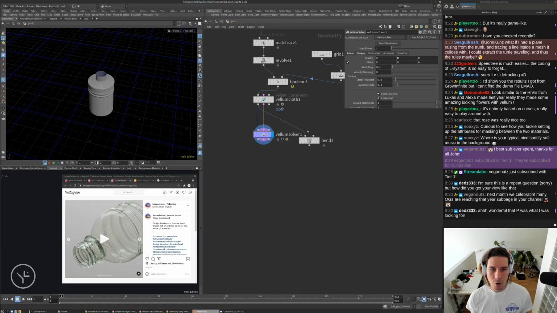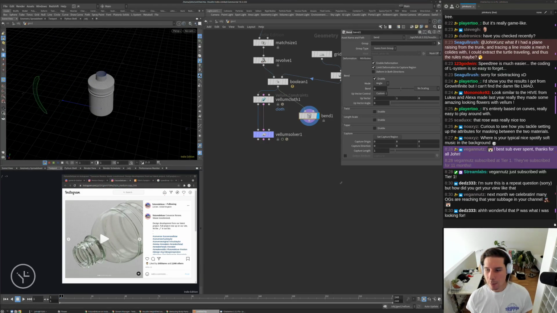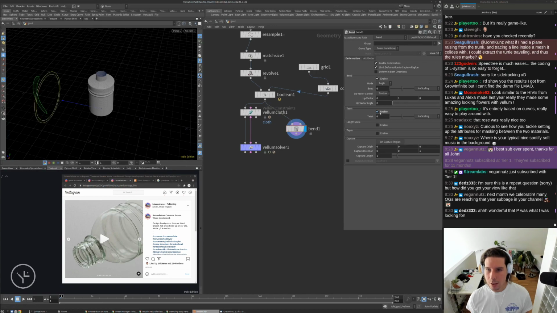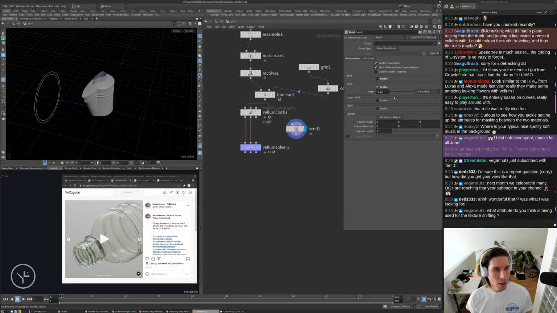And another thing you could experiment with is this bend stuff here. If you look at the bend node, there is a twist setting. So by default, this is the wrong axis.